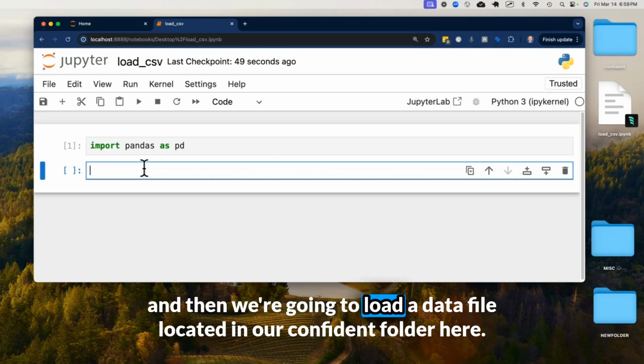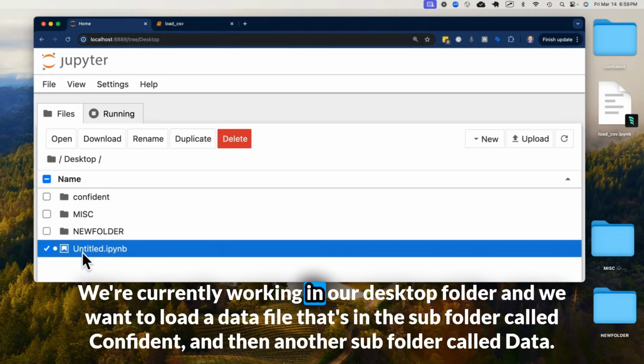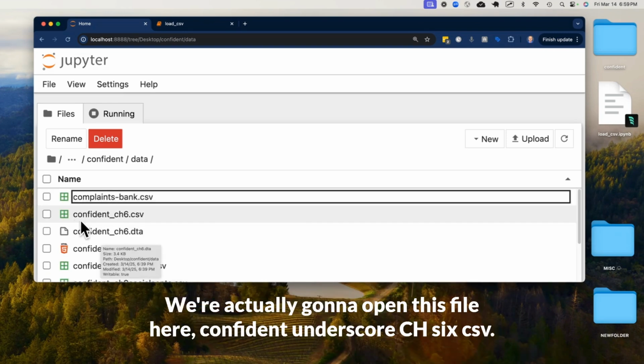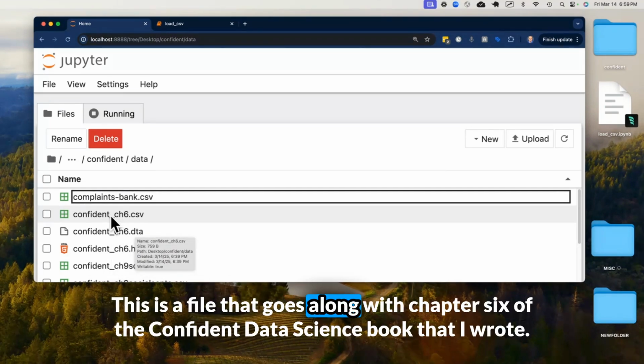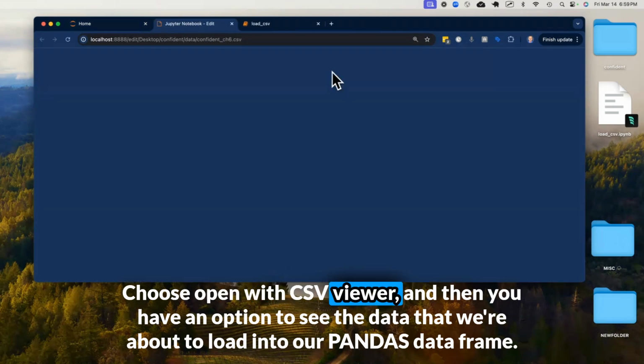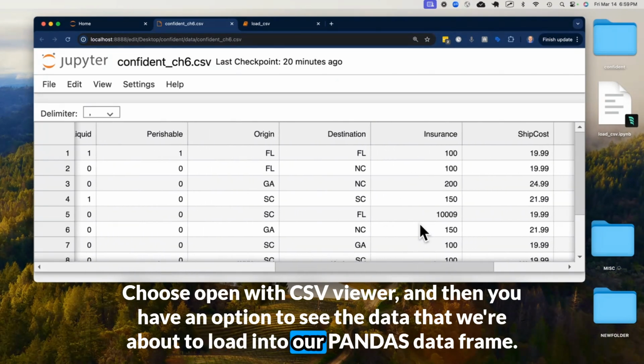And then we're going to load a data file located in our Confident folder here. Let's explore that just a little bit further. We're currently working in our desktop folder, and we want to load a data file that's in the subfolder called Confident, and then another subfolder called data. We're actually going to open this file here, confident_ch6.csv. This is a file that goes along with chapter 6 of the Confident Data Science book that I wrote. If you want, you can actually click on that, choose Open with CSV Viewer, and then you have an option to see the data that we're about to load into our Pandas data frame.